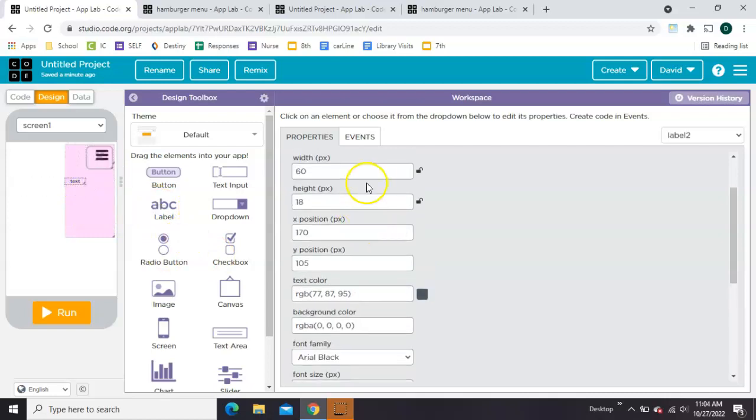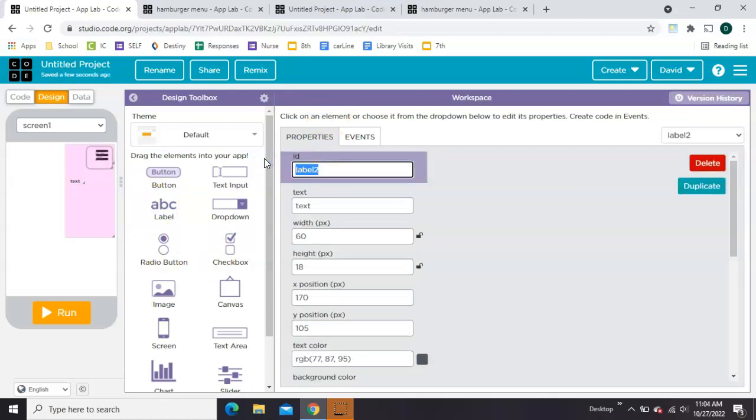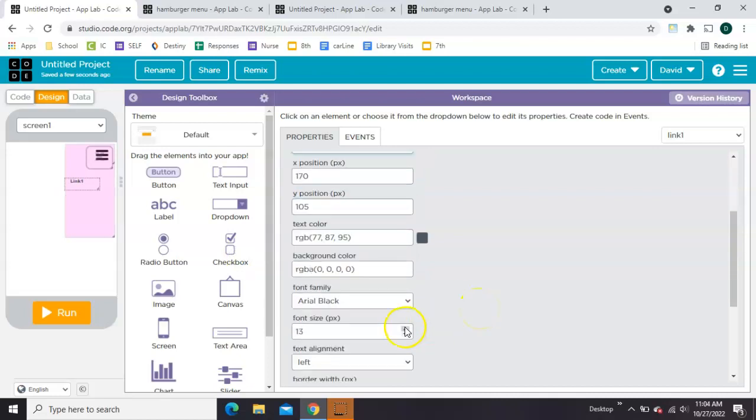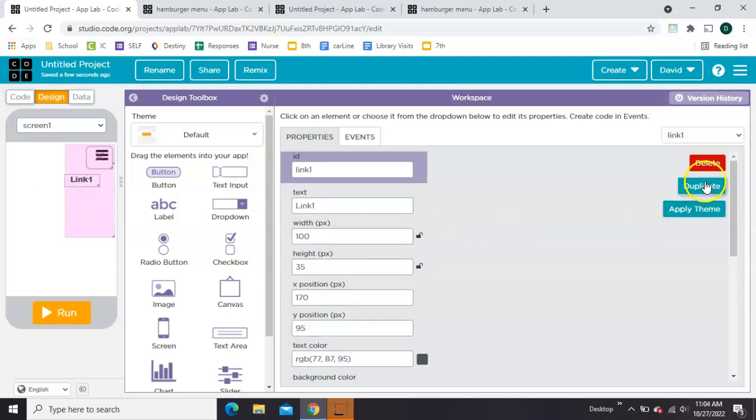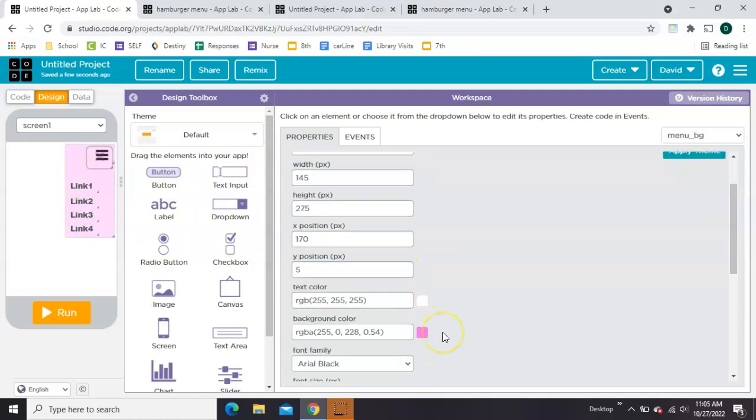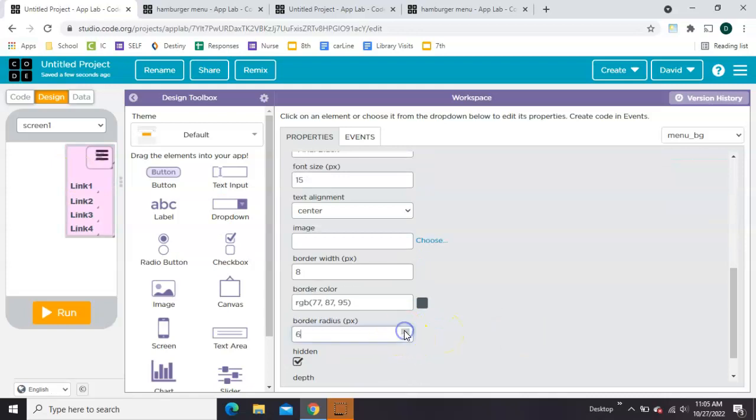So I'll do the first one and then I'll just speed it up. I'm going to call this link 1. And right here I'll put link 1. Make it as wide as you want and as tall as you want. And then change the font size. That'll do. I'm going to do 4 of these, so I'm just going to come up here and duplicate 3 times. And then I'll speed up just the changing of the labels and the links. I think I'm also going to add a border around this and maybe give it a little rounded edge.